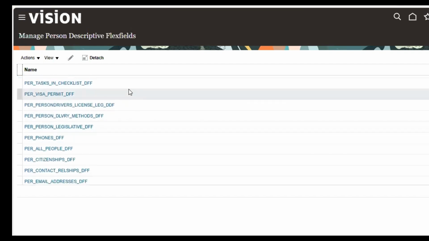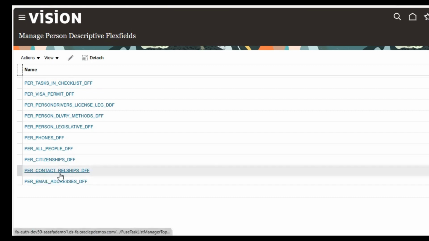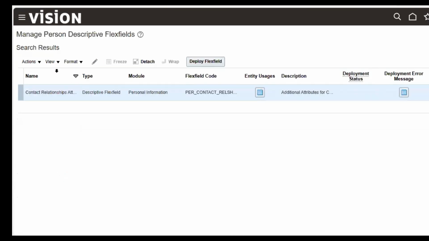When you do these practices, everybody please don't do it on the same screen. It will get cluttered and it will exhaust all the fields that are there. Okay, use different ones. Let's say I use person contact relationship. For this, I go into the screen. This is the manage person descriptive flex field. This icon is for editing. Okay. Now, let me just take a few minutes to explain this page.